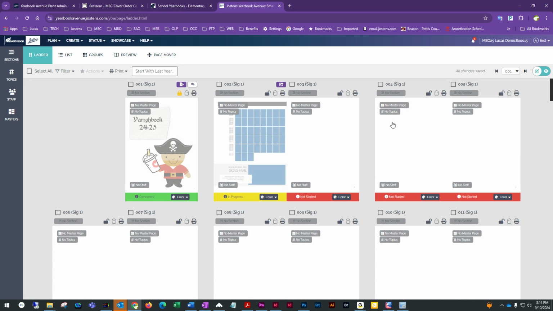Now, one of the first things you might do, if you're brand new to Memory Book, you'll basically just be coming in, jumping in and getting started, putting templates on pages. If you are a returning customer as a school, but a new advisor, one thing we do have is the Start with Last Year option.